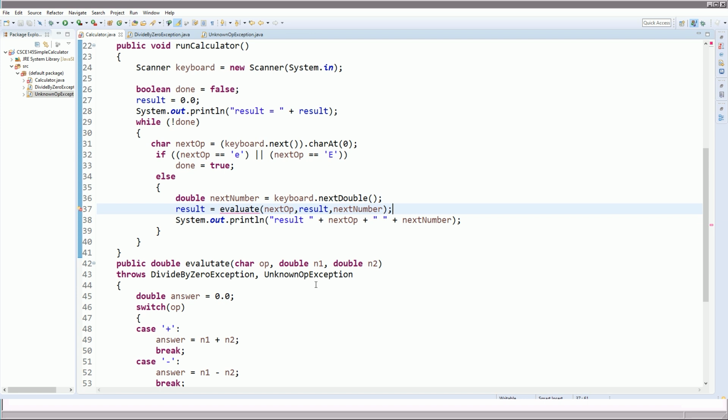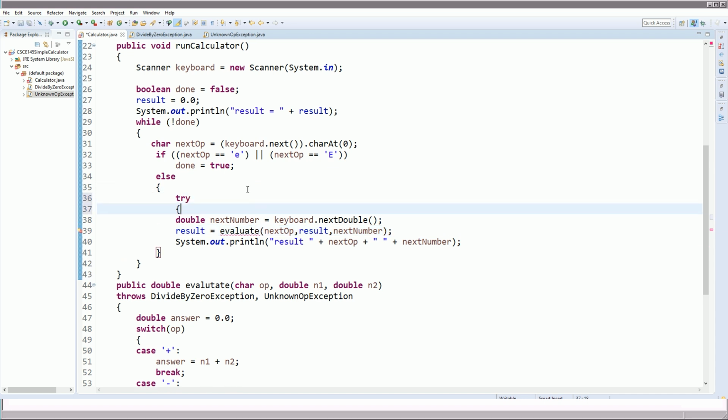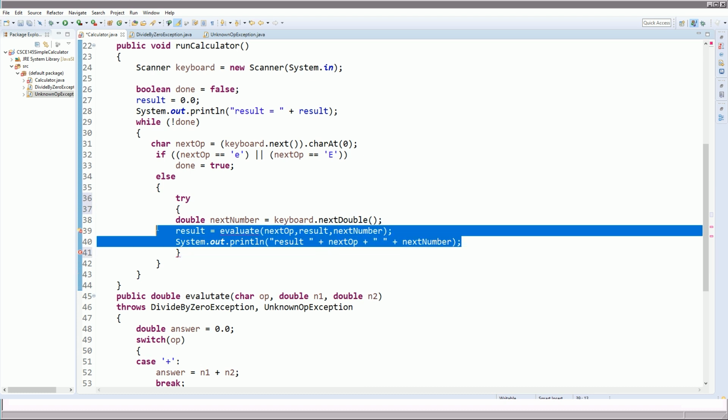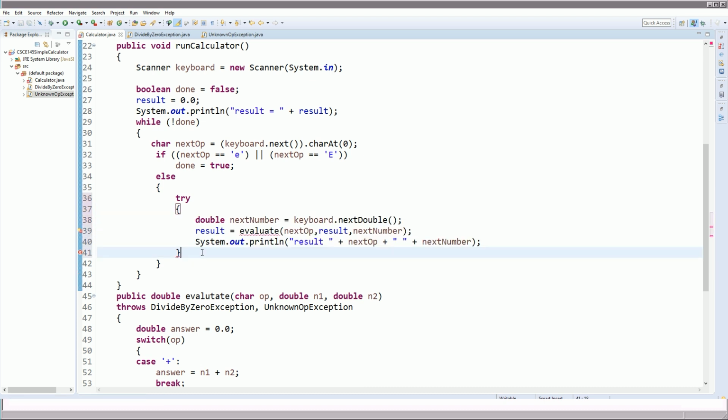Whenever a method could cause a runtime error, could cause this type of exception, what we need to do is make sure that we place this method inside of a try-catch block in order to handle those exceptions. So entering down, I'm going to create a try block and put everything inside of this try block. So we're going to try to run this method, but we understand this method could cause exceptions.